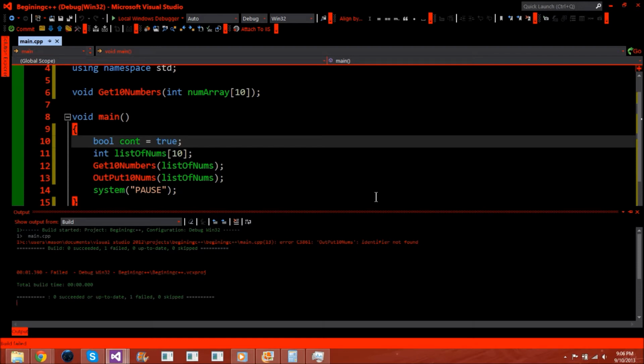Now, look at down here. We have output 10 nums identifier not found. One of the big things that beginning programmers don't like is debugging, because they think the compiler hates them and it never tells them anything useful. Well, the compiler doesn't hate you, it's a computer, and it's trying to help you. Most of the time, it does a decent job of helping you.